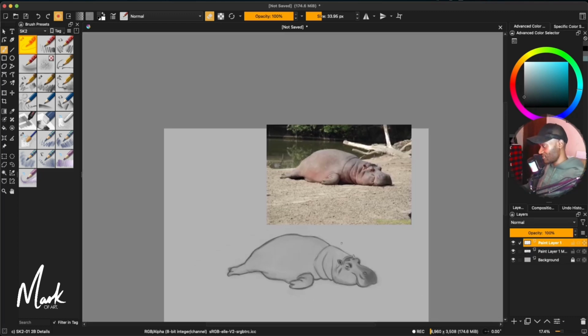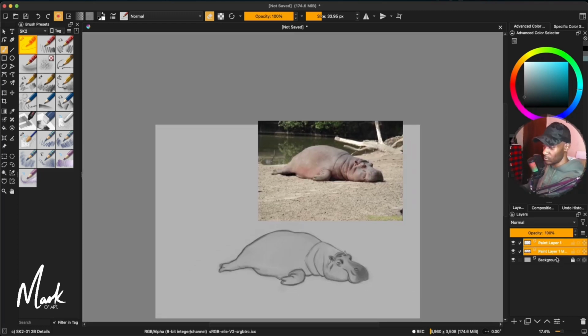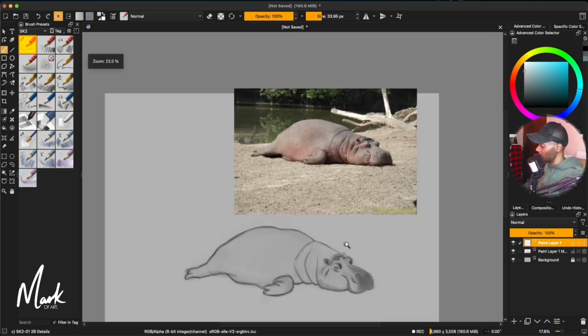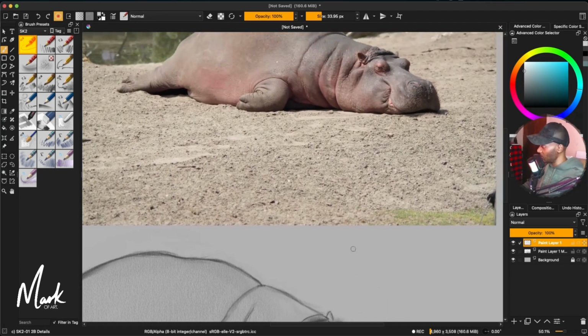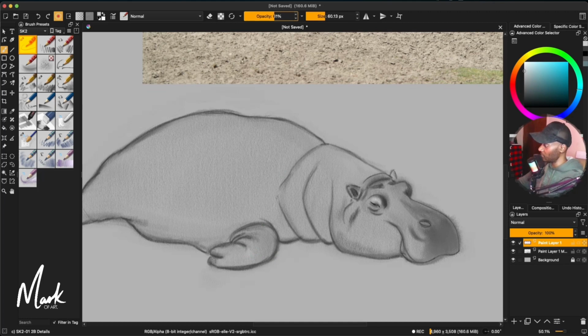There we have a hippo. Let me merge these so we don't have so much of a discrepancy. And then on top, we'll go in with a lighter color, not really white, and draw in some of the highlights we can see. The brush bigger, maybe decrease opacity, something like so.